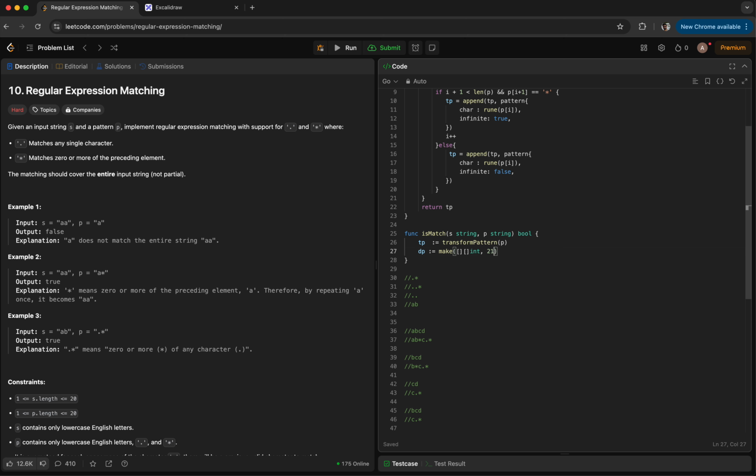Let's take this. Let's define the lengths right now. n equals length of s and m equals length of tp. Note here, it's not pattern p but tp, the transformed pattern. So we first take the size as n plus 1.